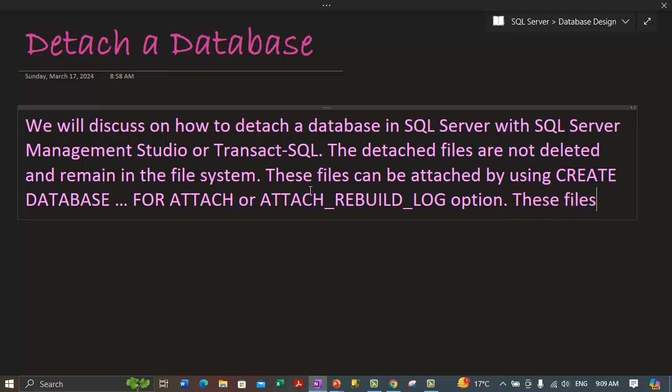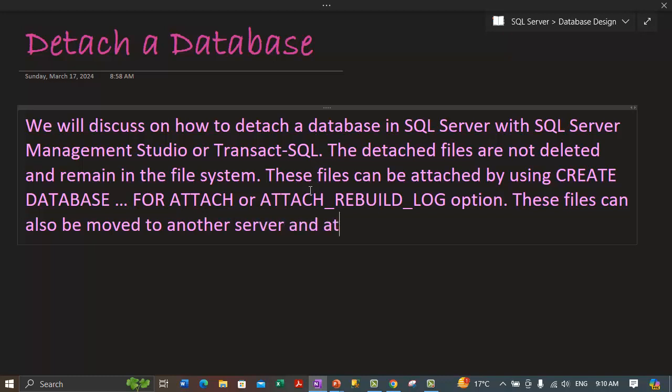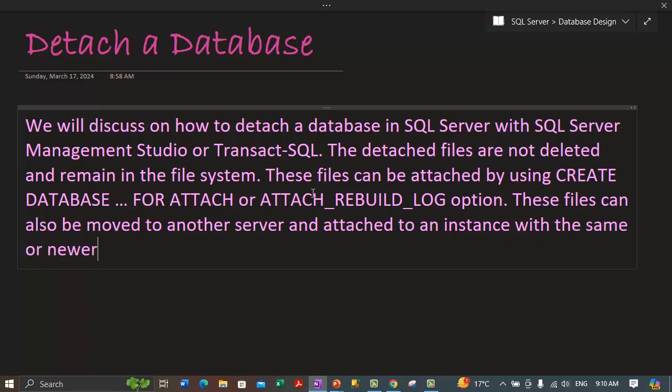These files can also be moved to another server and attached to an instance with the same or newer version of SQL Server. Alright, that's clear, and let's talk about some of the points.